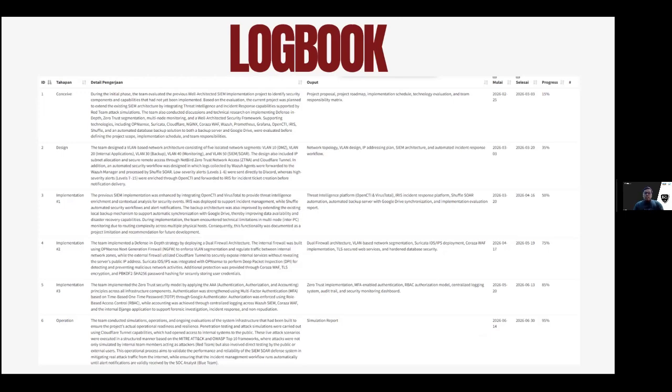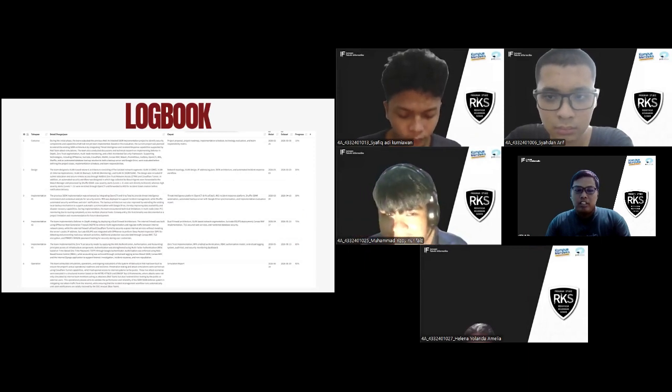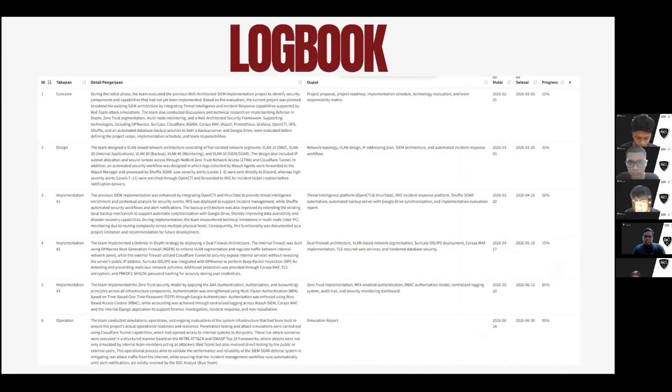For the final phase, it is operation. We evaluate the complete infrastructure through penetration testing and red team attack simulation based on the MITRE ATT&CK framework and OWASP Top 10. The objective was to verify that our SIEM, SOAR, threat intelligence, and incident response components work together effectively. The testing confirmed that alerts can be detected and processed automatically and delivered securely to the SOC analyst.